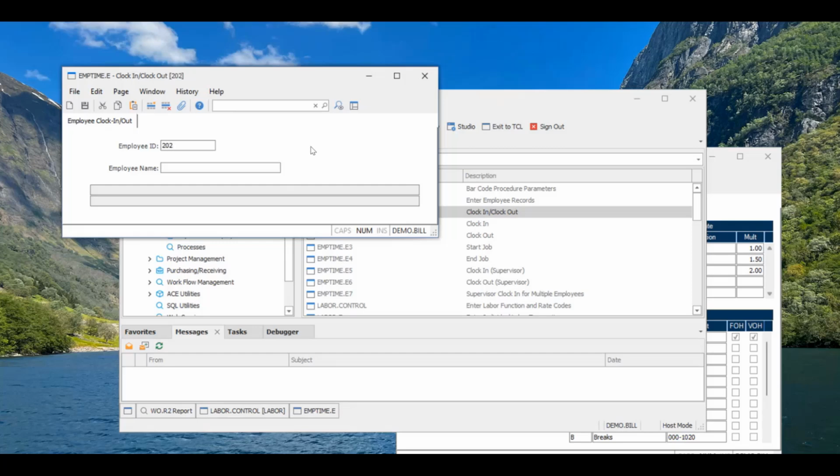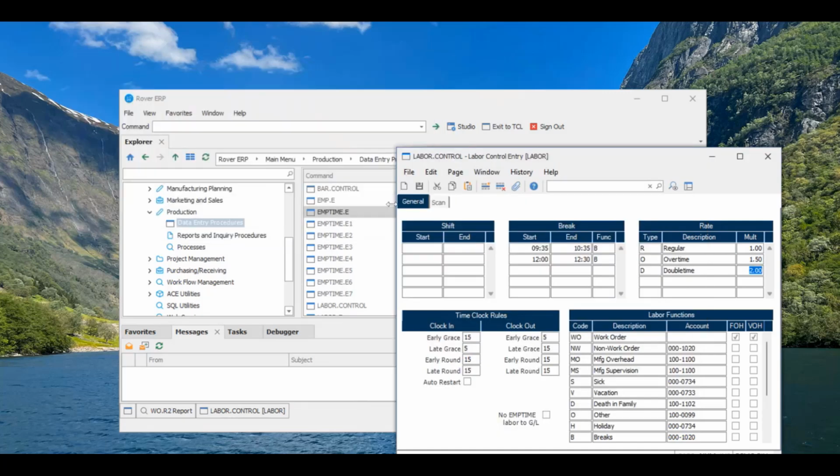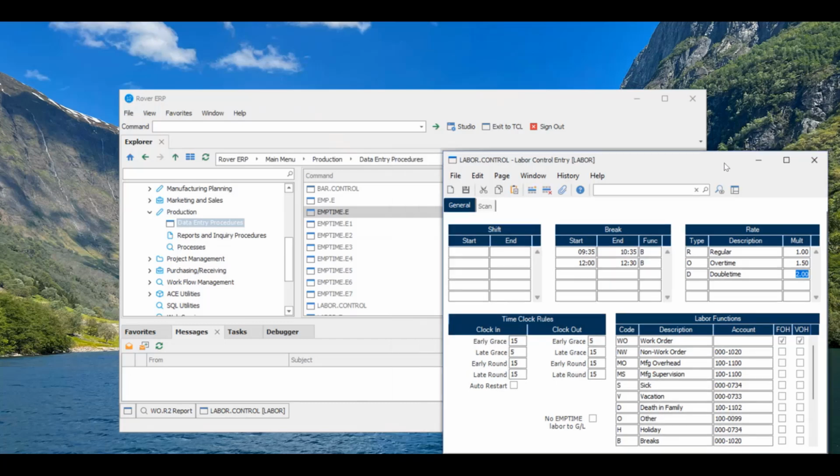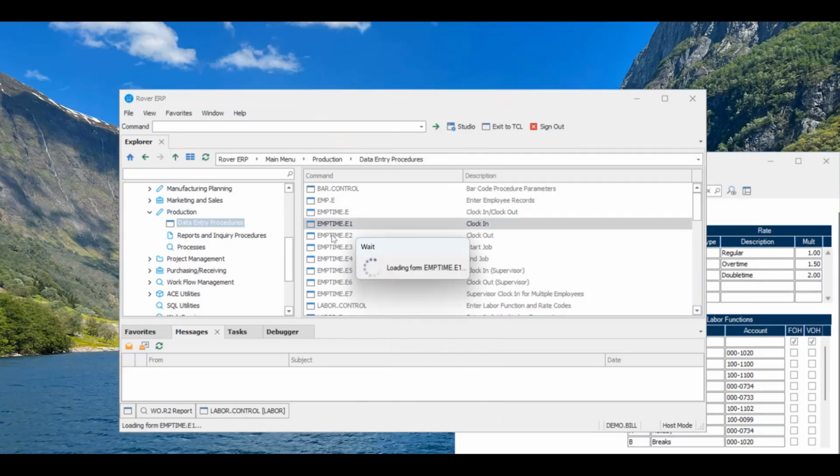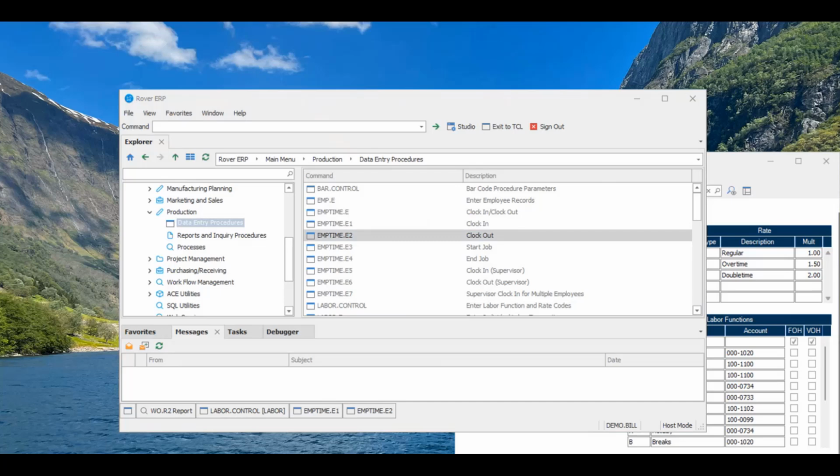So he's clocked in. If I come back in here, it'll tell me, hey, employee 202, maintenance tech 1, clocked in on this date. The actual time was 10:15, yeah, because we're in Pacific time, right? So it's telling me that I am clocked in. I can see that. Like I said, I would just quickly show emptime E1 and E2.